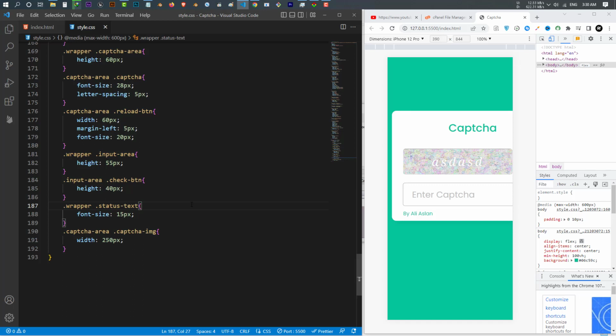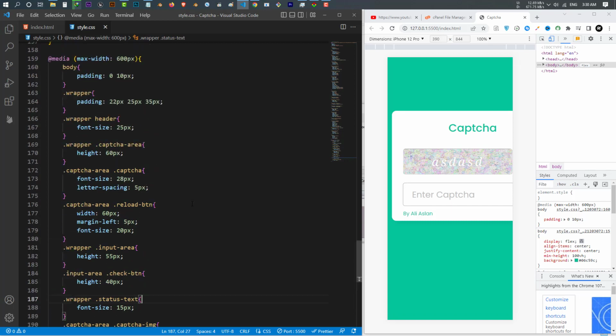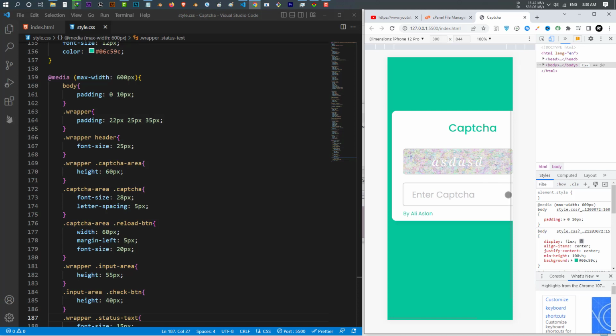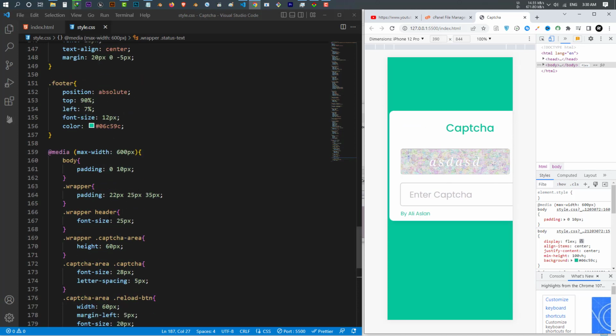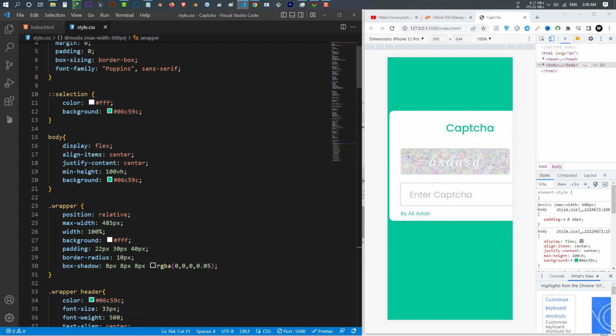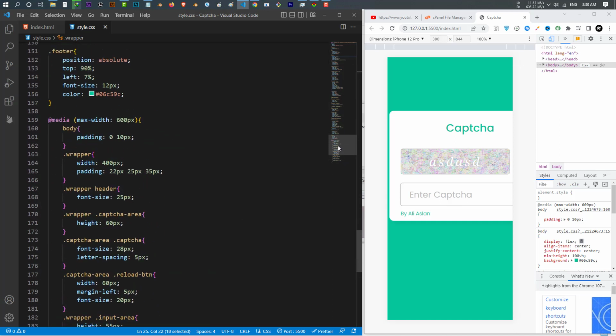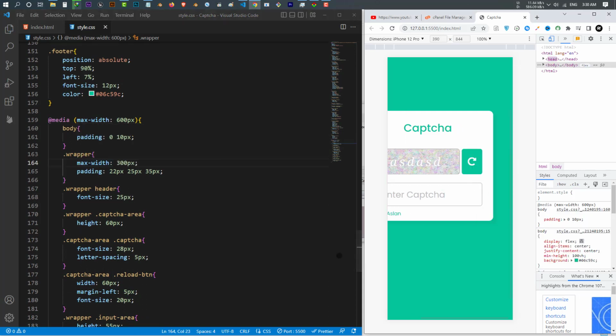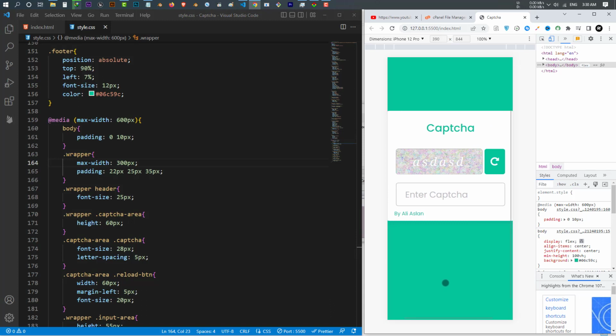Okay, that looks good, but it still doesn't look the way I want. I need to make the wrapper itself a little bit smaller, so let me give it a width of maybe 400 pixel. Let's see what is the original size for my wrapper. It is 485 pixel. Okay, let's make it a little bit smaller, 300 pixel. Okay, it doesn't look good.